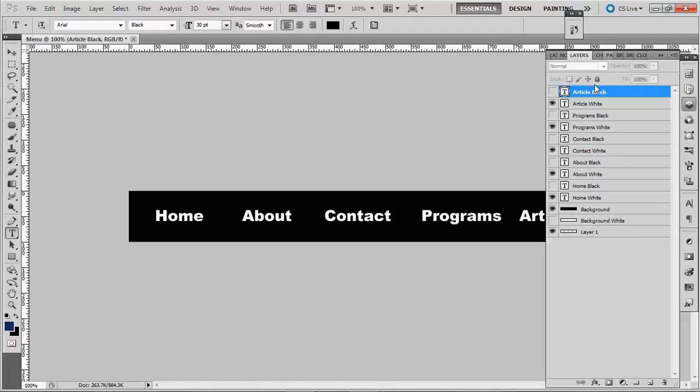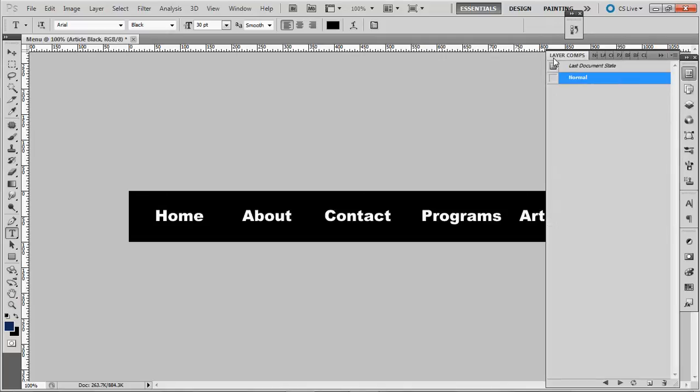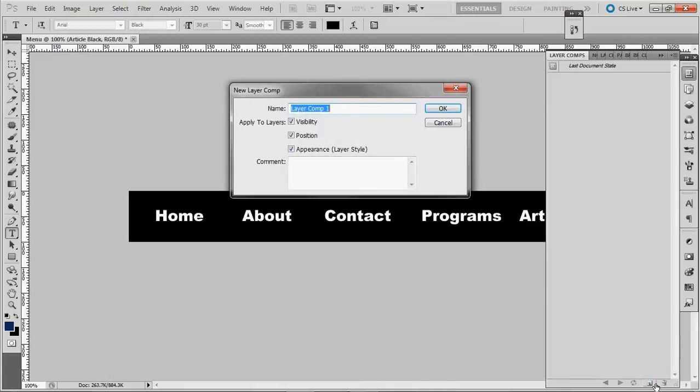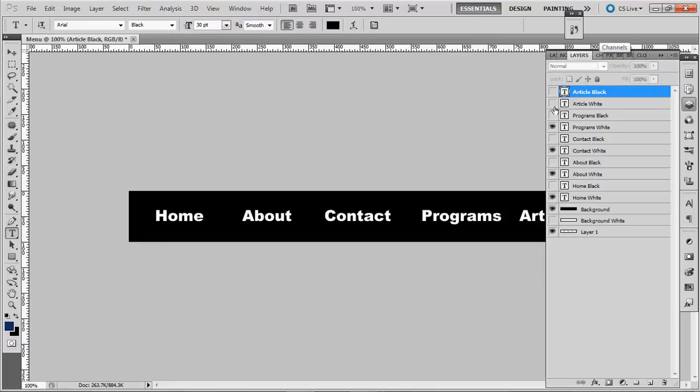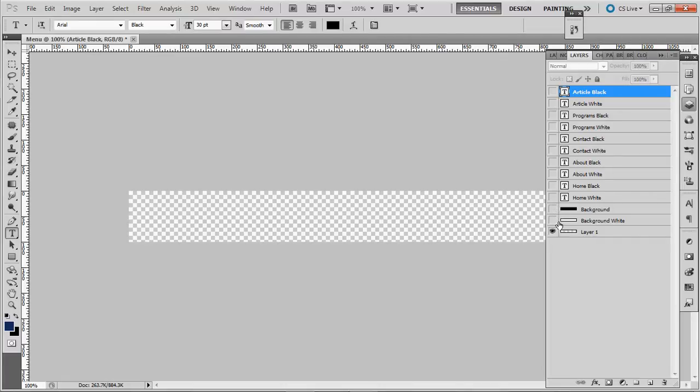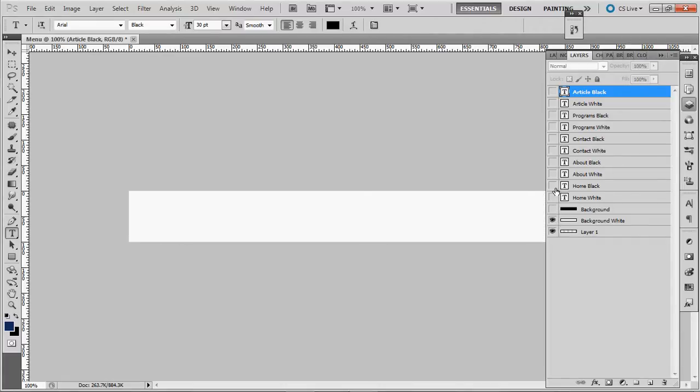So I'm going to delete this layer comp. I'm going to start a new one. Let's just call it normal. We'll leave visibility, position, and appearance the same. And so this is our normal layer. So then we'll turn all the white stuff off. Turn our white background on with our black text.